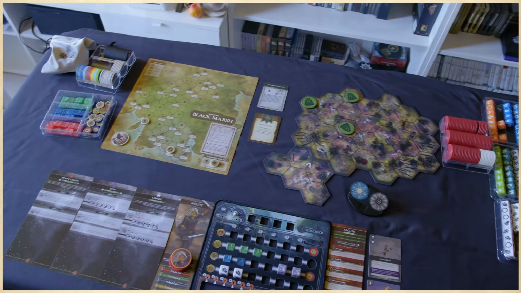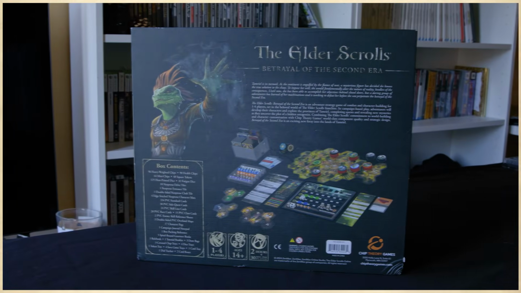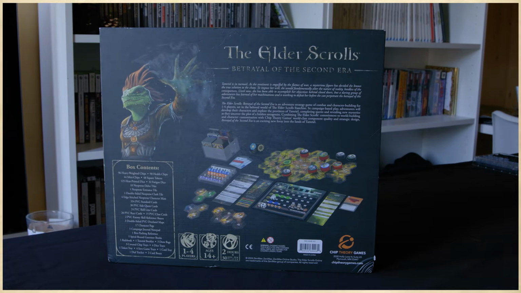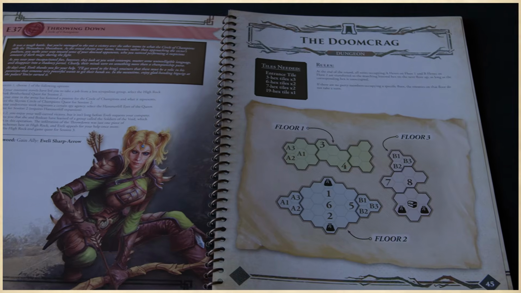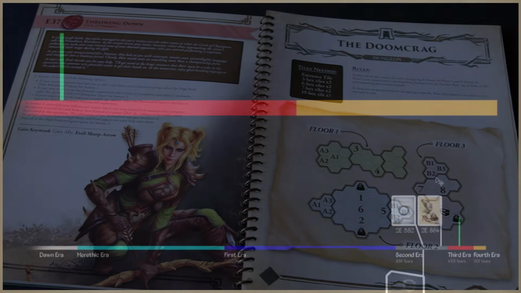It takes place in the year 582 of the Second Era as well. There are just some background stories, and it has some fun stories. If you're a fan of board games, I can recommend it.